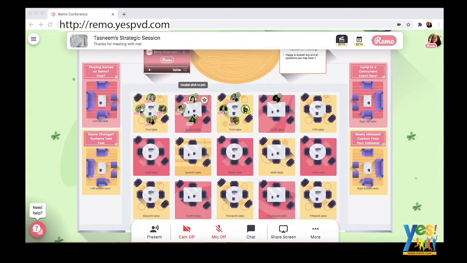REMO has two main modes. The first one is conversation mode, where guests can move freely around the space and engage in private conversations with the other people present. The second one is presentation mode. This is the one where you can present to everyone in the event space all at once, like what you'd expect at a webinar. But we've got some cool, unique features that I'll show you in just a bit.